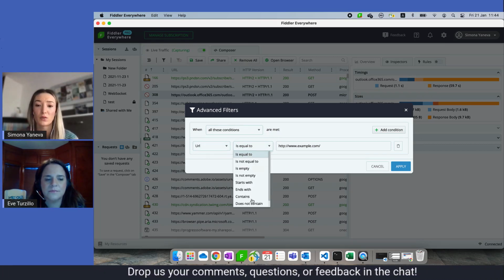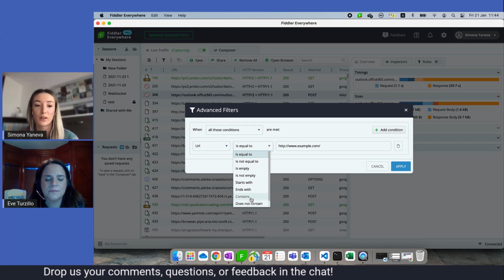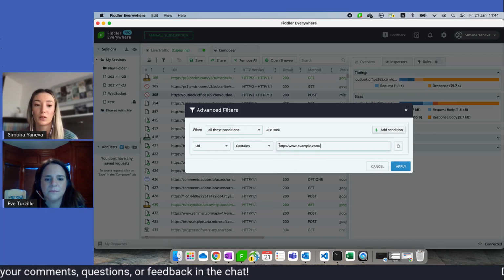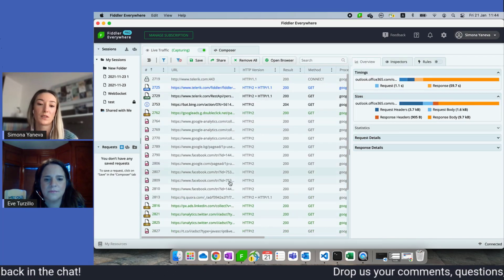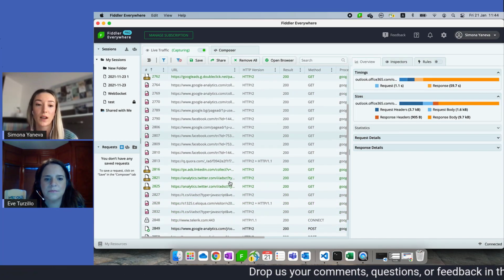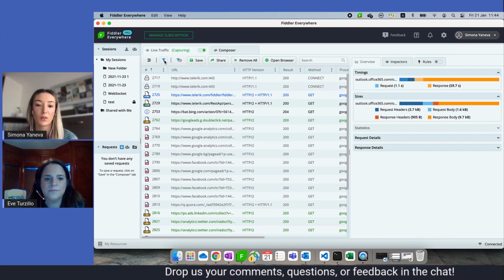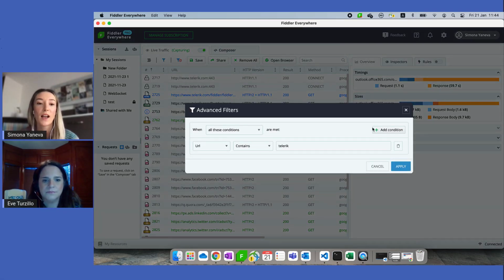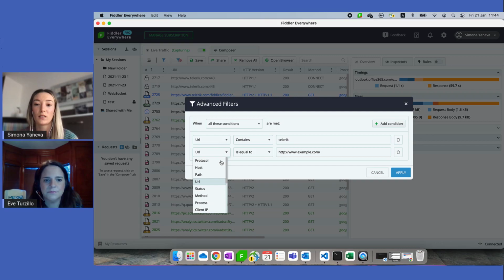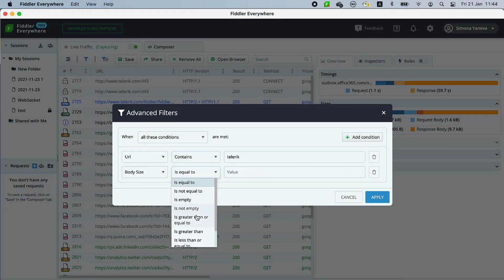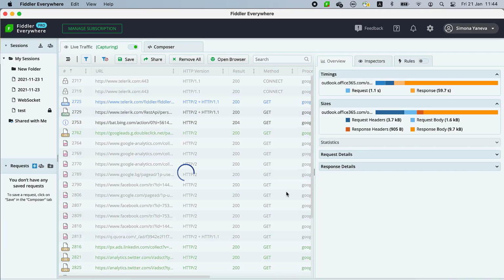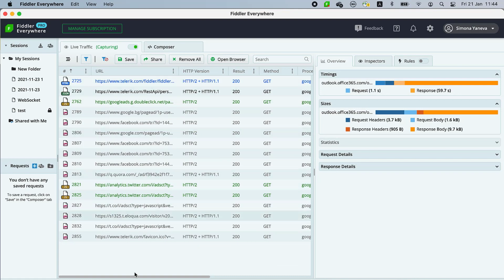Available here in the dropdown. So, for example, if I want to set my URL to contain this specific Telerik word, I can see that the traffic is now much less than it was before. I can go ahead and add another condition, and I can choose the body size to be, let's say, greater than 35 bytes. This will narrow down the traffic even more.